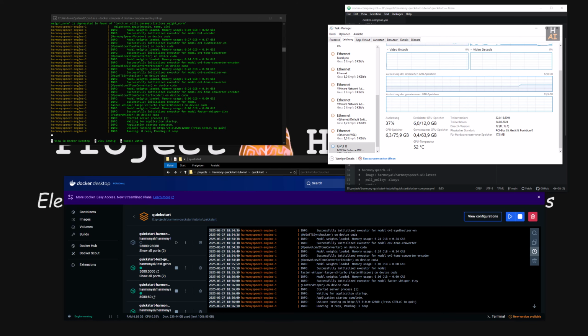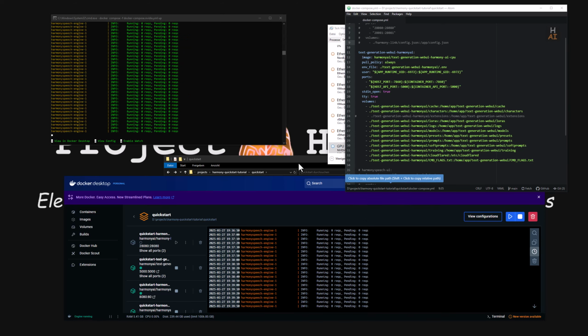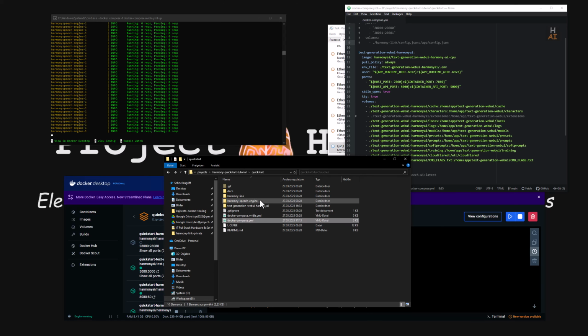Yep, and there we go. All basic models for text-to-speech and speech-to-text have been loaded, and the card still has about 6 GB of VRAM available, which we can now use to load an LLM into TextGen. Just one more thing regarding Harmony Speech Engine before we do that.